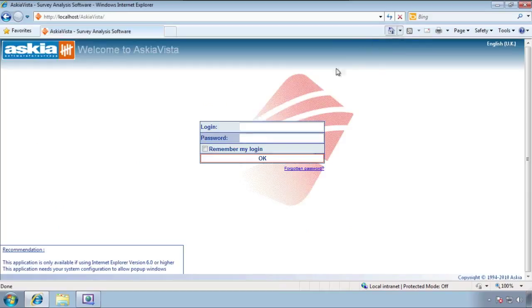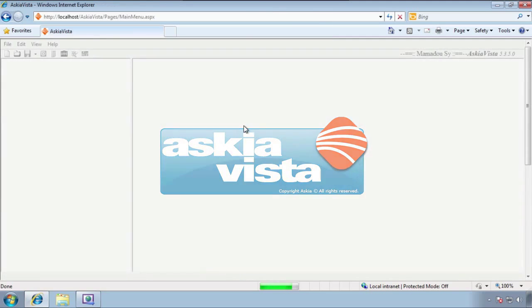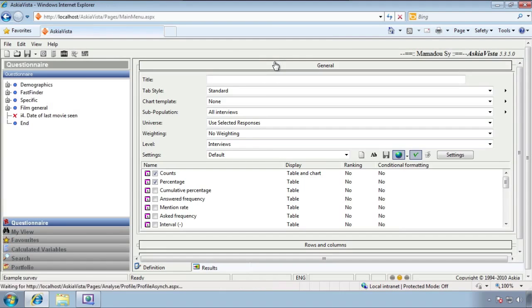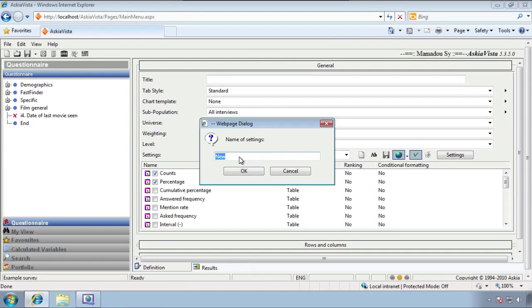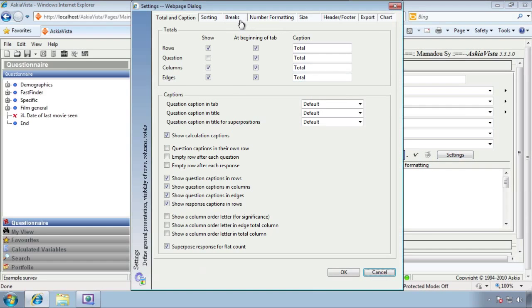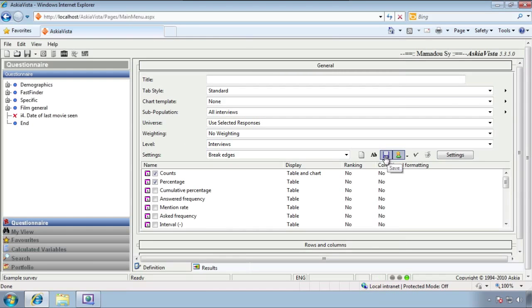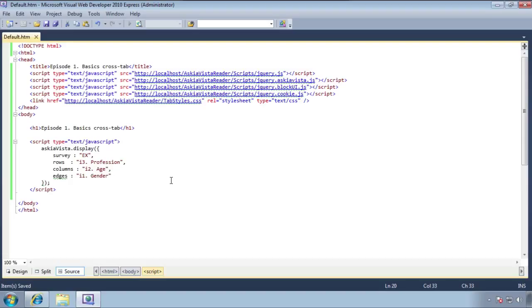To do that, you can go to AskiaVista, and then we will create a new cross tab settings to break our table. So I will add a new settings, which is break ages, and then in the settings under the break tabs you have an option which is one page per response in age. So just check it, save the settings, and go back to our page to define the settings.